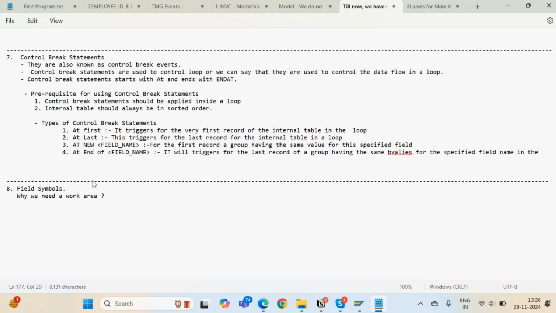Maybe to process the data one by one. Why? We cannot process the data from the internal table directly, right? Because a lot of records are there. So we needed a work area. That is why we needed a work area, to process the records of the internal table one by one.